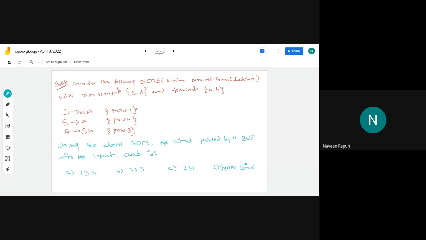By seeing the question itself, you can say this is not correct. Why? Because, sir, in the semantic analyzer, we don't get the syntax errors. So one of the answers is there.